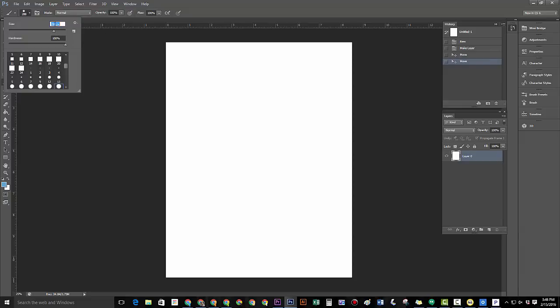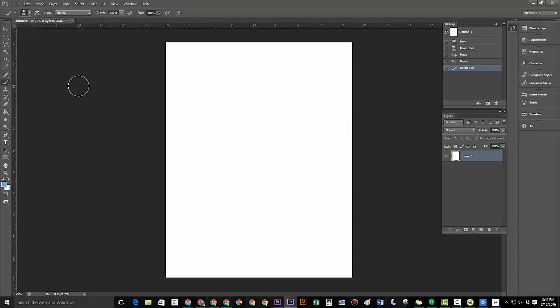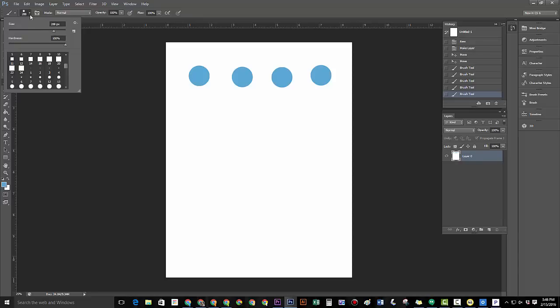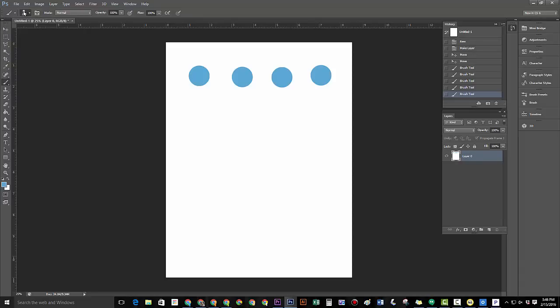So let's say I did 268. Okay, now I can bring this on the page and just click, and now I have circles just like that. Okay, and again, the way you change, you come back up here and click on this little drop down button here, and you just choose the shape that you want your brush to be. Okay, so just a basic overview there.